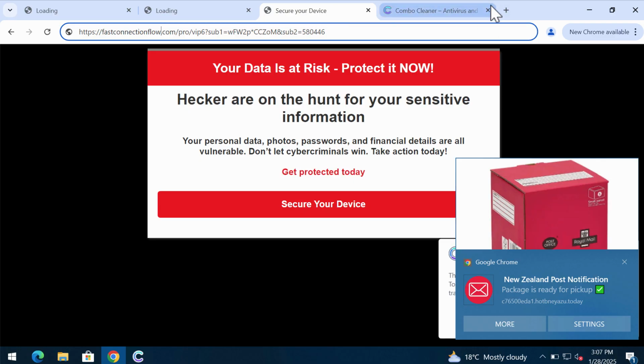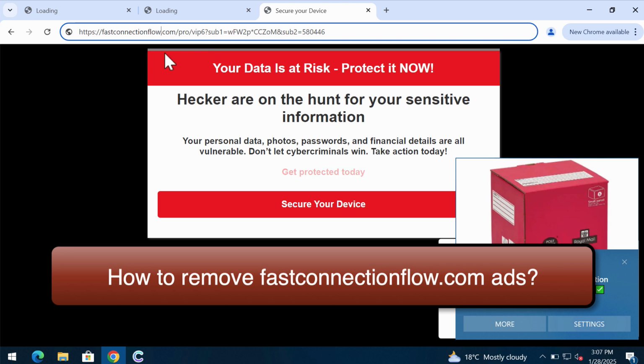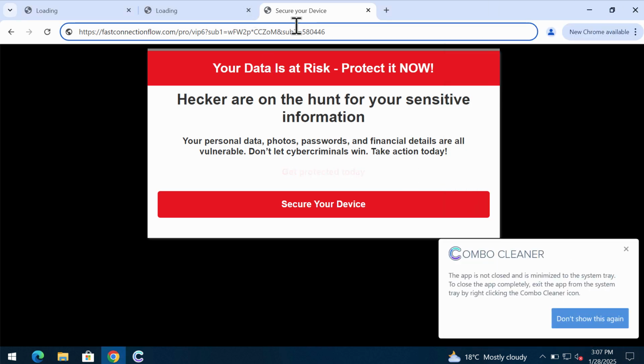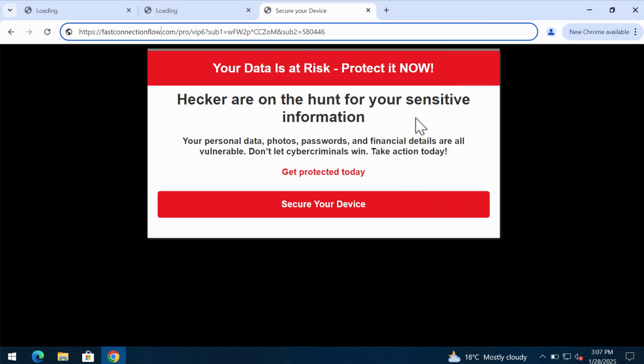This is the video tutorial that will help you to remove pop-ups by the site fastconnectionflow.com. The site fastconnectionflow.com is a dangerous site. It targets Google Chrome and also may affect other browsers.